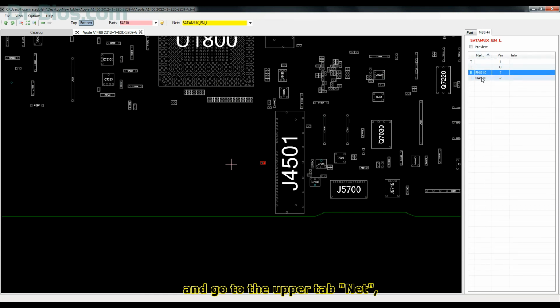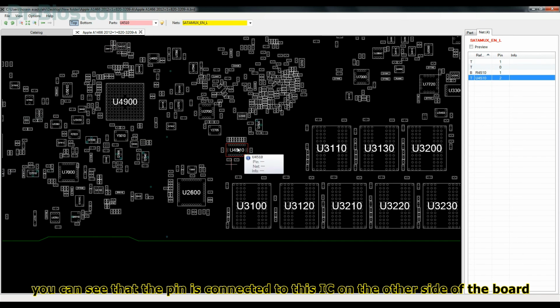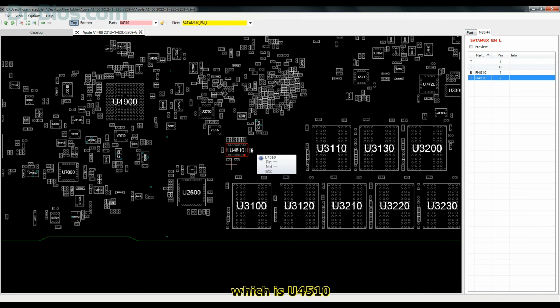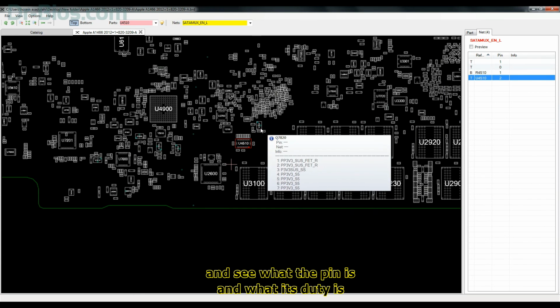You can see that the pin is connected to this IC on the other side of the board, which is U4510, and you can check it on the schematic and see what the pin is and what its duty is.